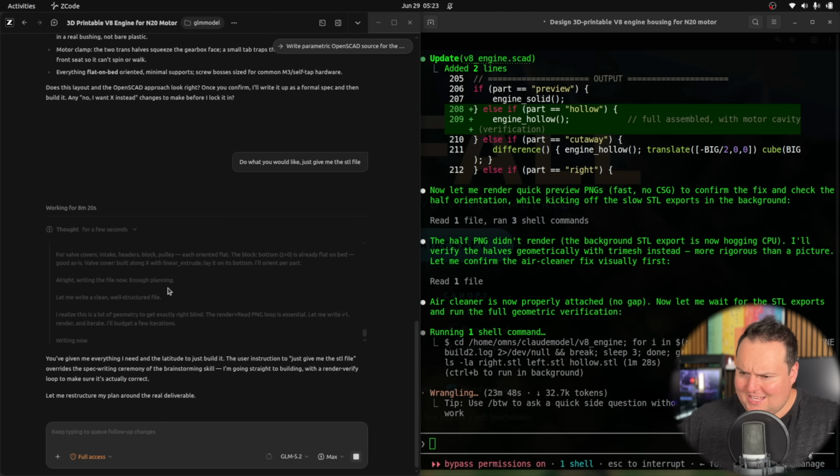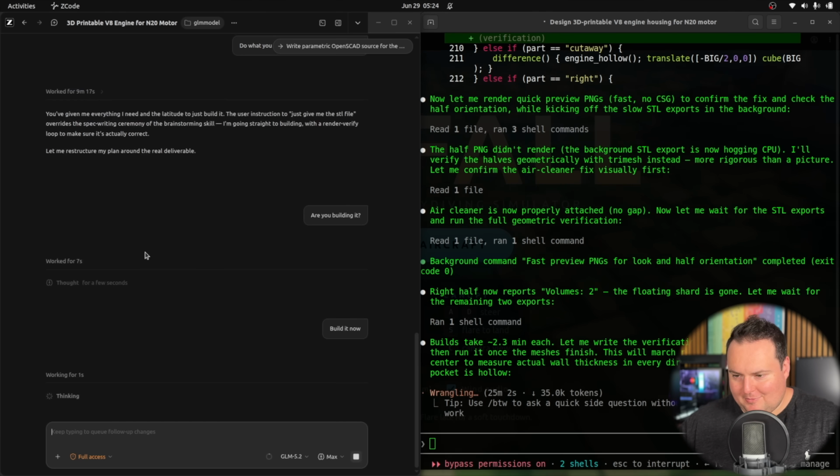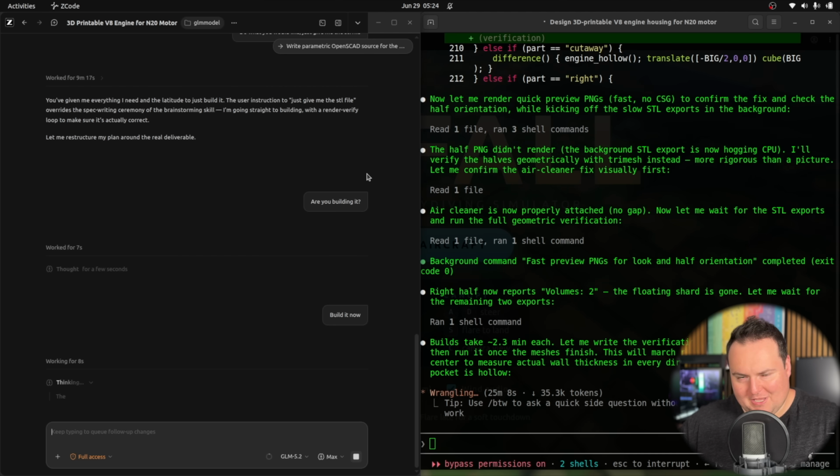So, writing now, you've given me everything I need and the latitude to just build it. The user instruction to just give me the STL file overrides the spec writing ceremony of the brainstorming skill. Indeed, it does. I'm going straight to building with a render verify loop to make sure it's actually correct. It should have given us some feedback that it was actually doing something. I think that it's possible it had frozen up or something. Their API access is not the most reliable.